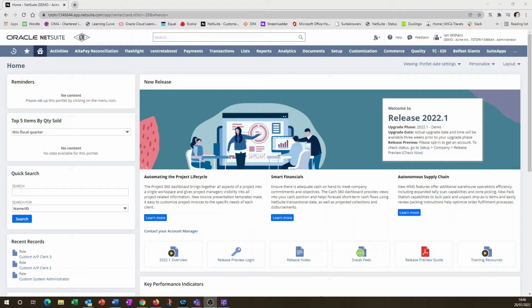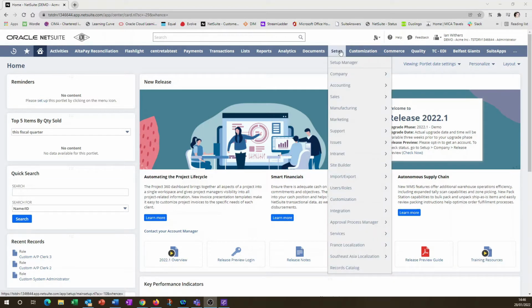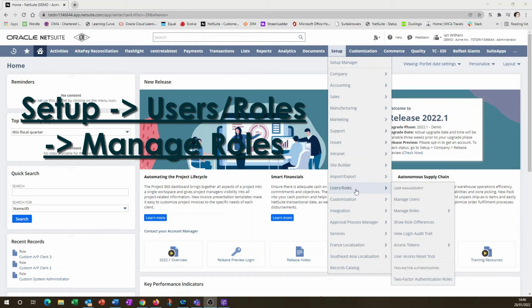Roles can be assigned to any user or user group, and a user or user group can have more than one role. Now, we can start to have a look at roles and permissions. And to do that, we go to Setup, Users, Roles, and then we can click on Manage Roles.